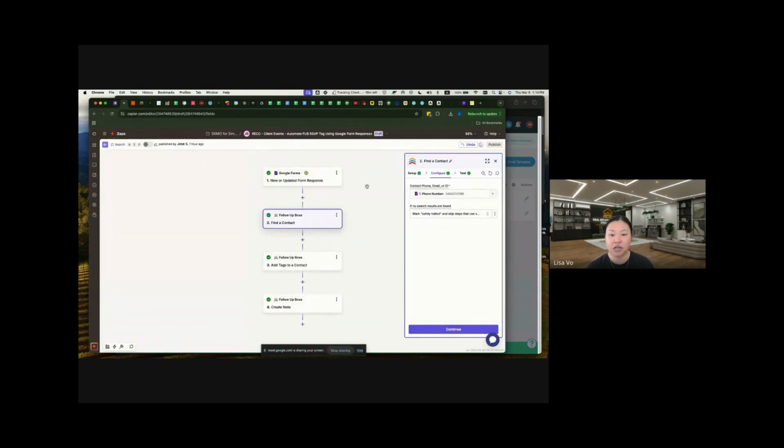Okay. So next step is, now that it's found the contact, right, I wanted to add a tag. So again, same thing, it's going to go through Follow Boss. I'm going to tell it I wanted to add a tag to my contact. It's pulling from my Follow Boss account. Next thing I'm going to do is there is a Follow Boss ID.